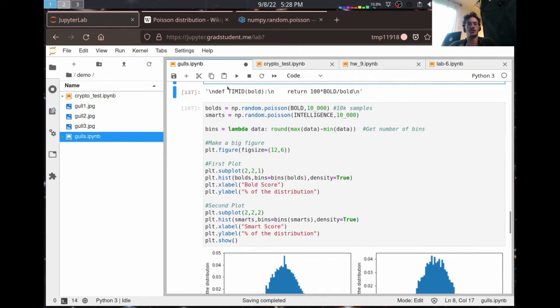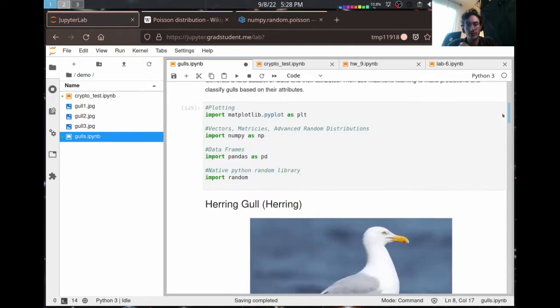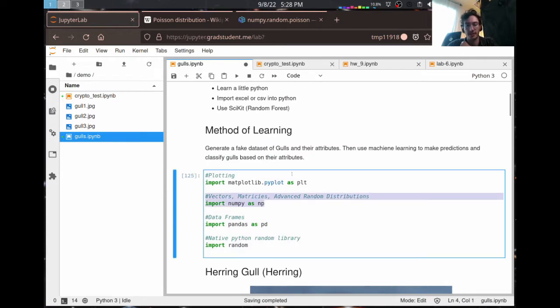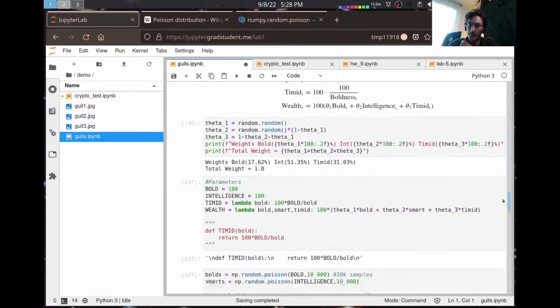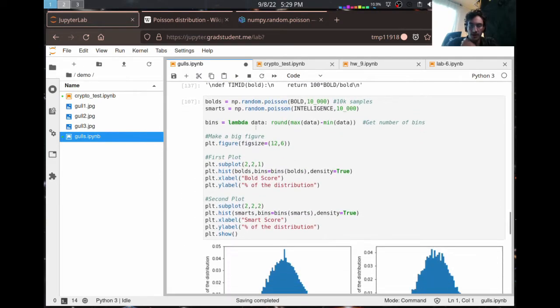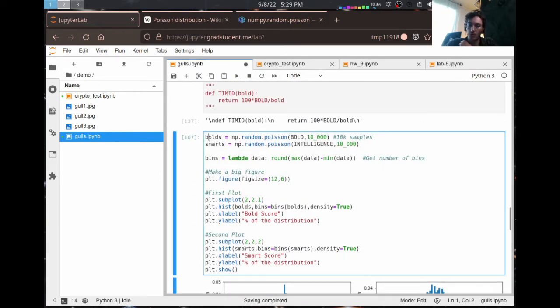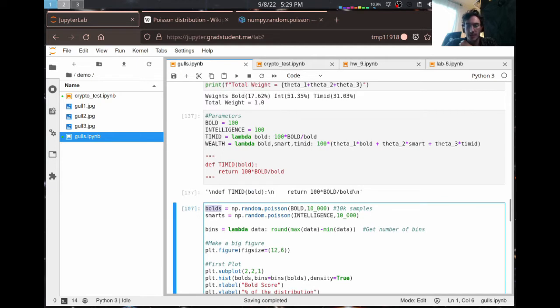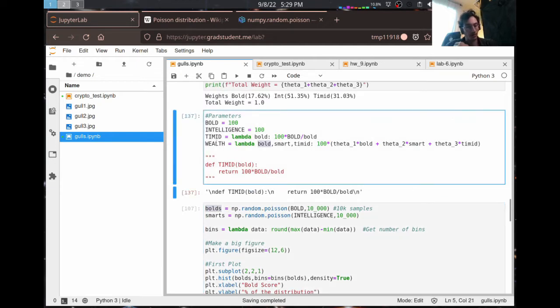Now this is me just trying to illustrate what these transformations are, because some of you might be new to packages like NumPy and Matplotlib. So here we go. Right here, I say bolds. I use bold, smart, timid, and wealth as the variable names in Python, and I just make it plural to represent that it's a list.